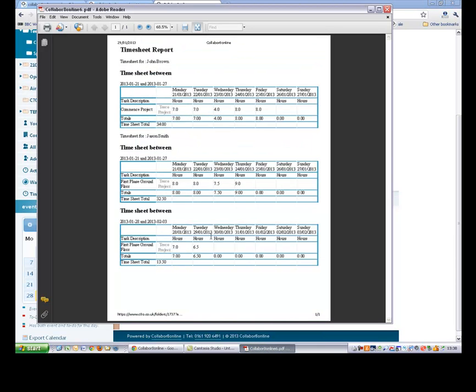Here you can see a simple snapshot of the timesheets of all the time spent on that particular project for that week. I can print timesheets for individual users, I can print timesheets for individual jobs, and I can select across any date range.